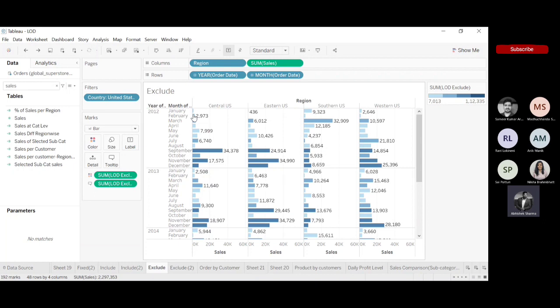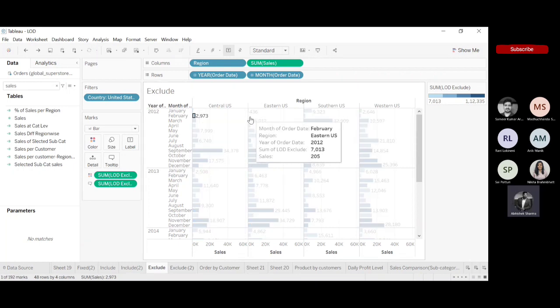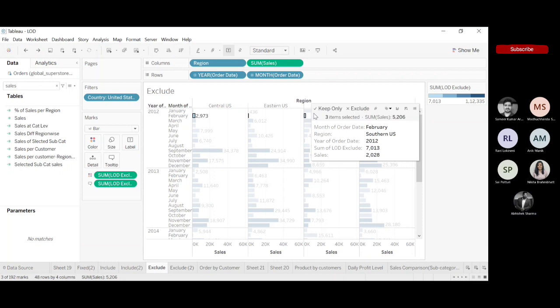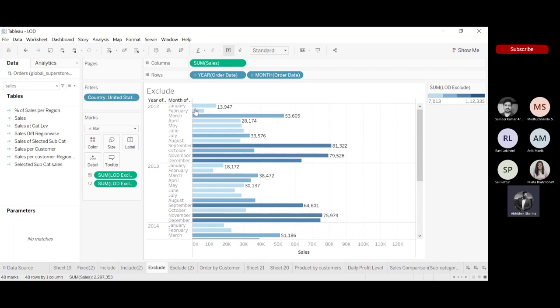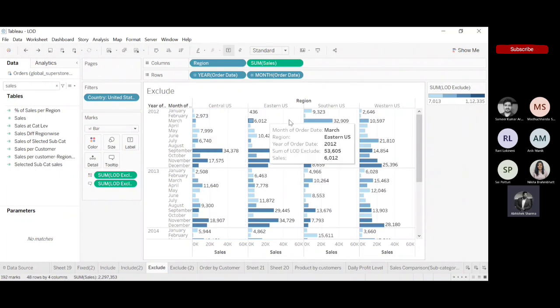So let's say for the month of February, very less amount of sales. Let's say I have these four sales here. This is around 7,013. So in the year 2012, for February, my total sales are 7,013. But here it is divided region wise. What if I want to see these sales year and month wise as well, without the region? So if I remove this one and see this one, this is 7,013. That is something that I want in this view as well. So how can I do that?